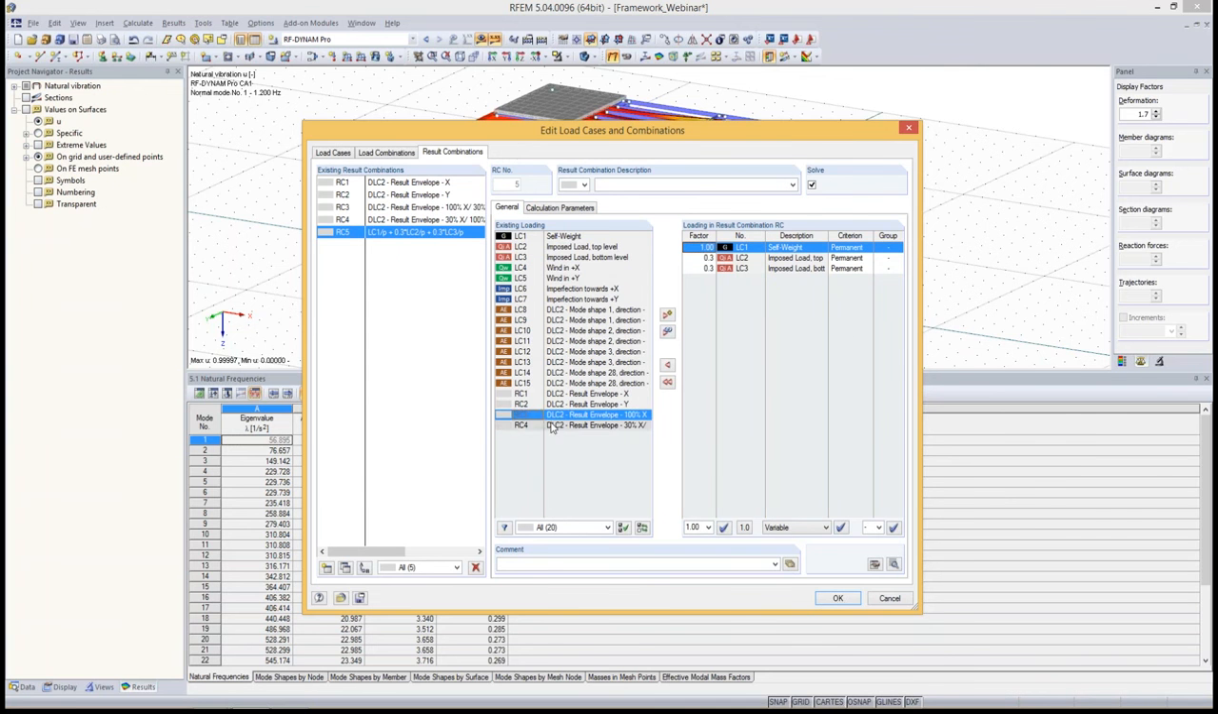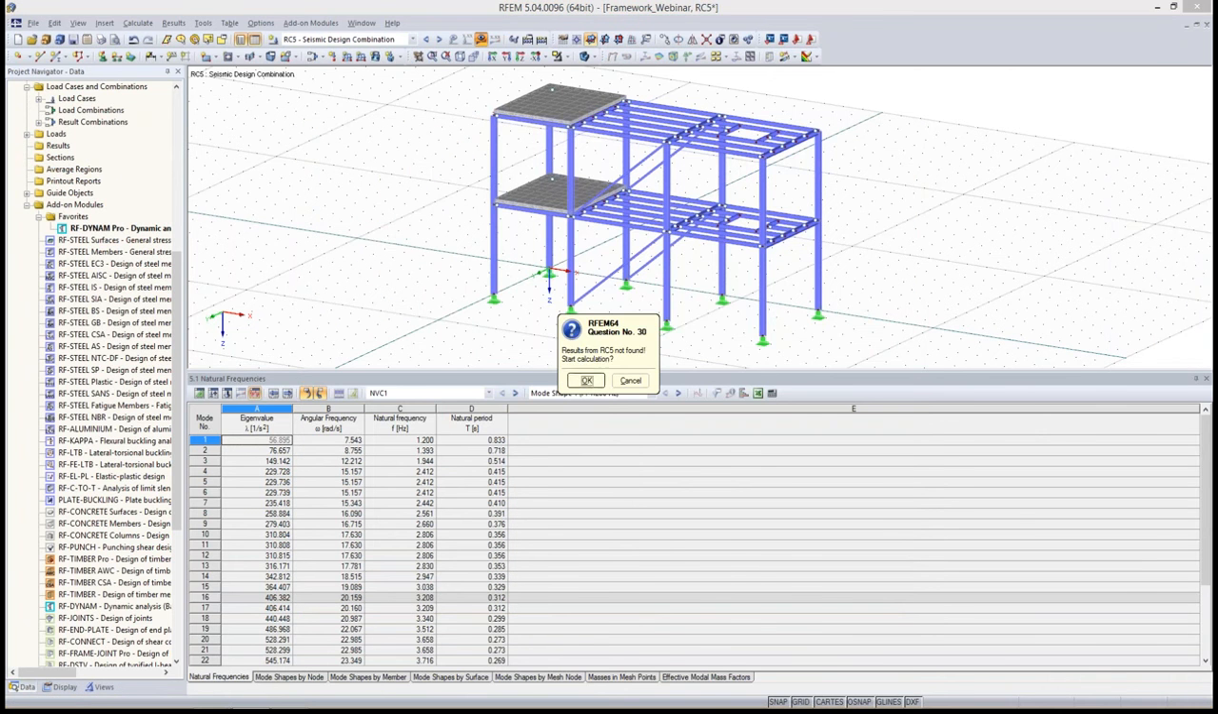And finally, the result combinations that we got from the RF-DYNAM Pro, the final one only, the 100%/30% one, and we add them selected together with an OR combination. Again, you see they are assigned to group 1. I want to change it to permanent as well. And they have a factor of 1, which is correct. So that's our final seismic design combination, which we now can calculate.